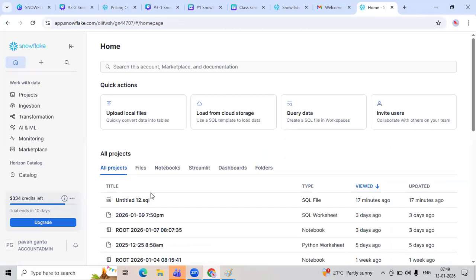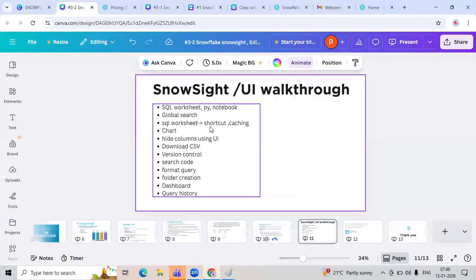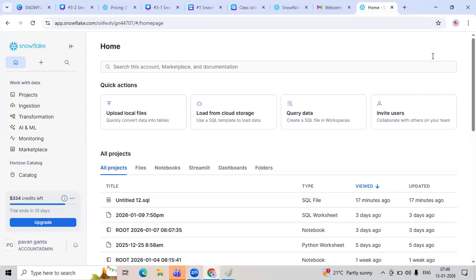Okay, this is my worksheet. We call it a work area. Previously, Snowflake updates a lot every time, and now it has introduced so many features. In Snowflake, not only SQL, you can use Python, Snowpark, like that. You have a number of things.